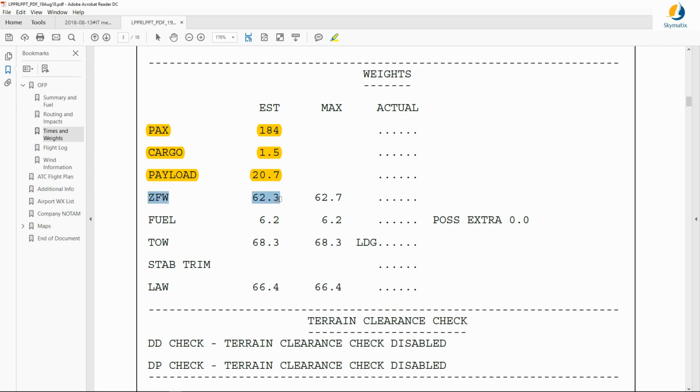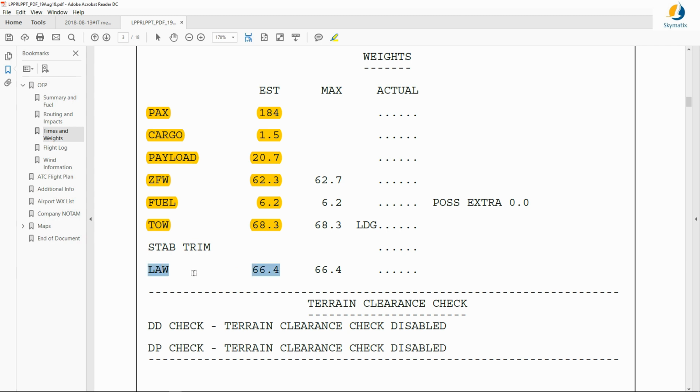Zero fuel weight 62.3. 62.3, check. Okay, fuel is 6.2. Yes. Takeoff weight is 68.3. 68.3, yes. Okay, and what do you have as your landing weight? 66.4. Excellent. Okay, so when we are doing the CDU programming, we are definitely going to use these values and cross-check them and see how that fits into the aircraft.